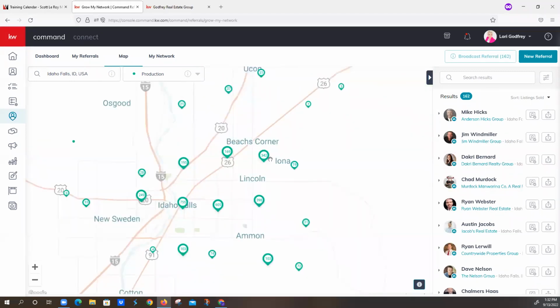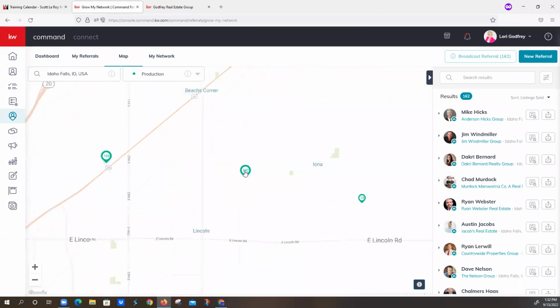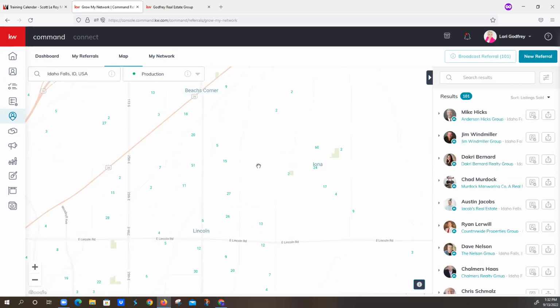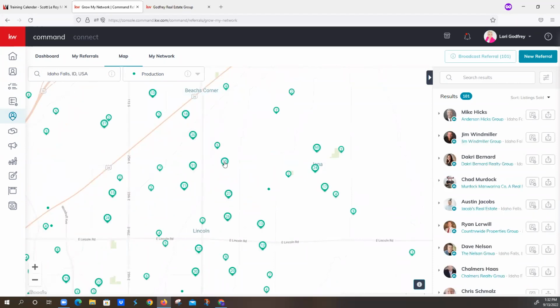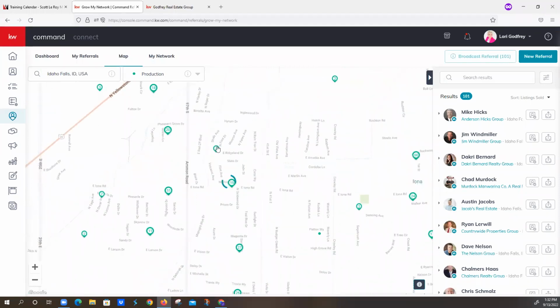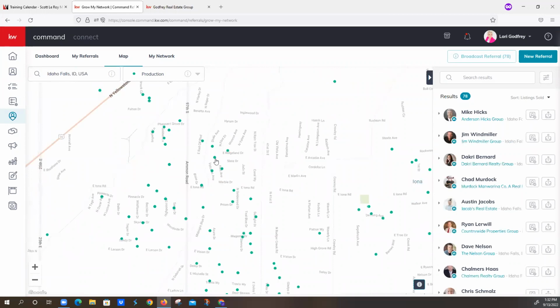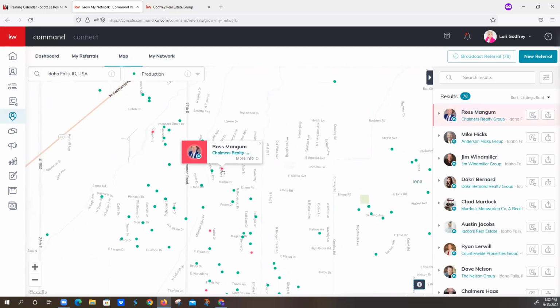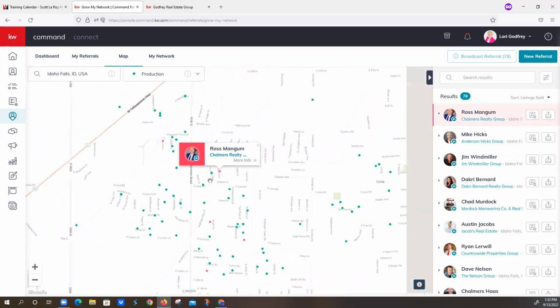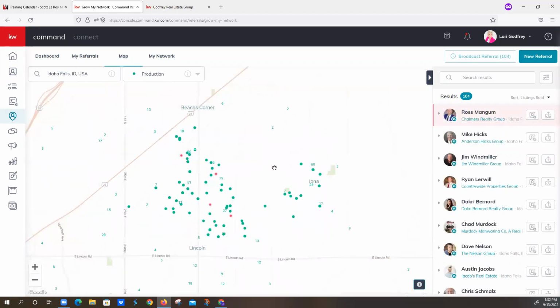Now, if I zoom in a little bit more, this represents the number of houses in that area. And as we get a little bit closer and I hover over some of them, it'll show me, I might need to zoom in a little more. So do you see all the red dots, how I zoomed in a little bit more? Now it's showing Ross Mangum sold those. So if I wanted somebody who really specialized in that area, I could decide to choose him.